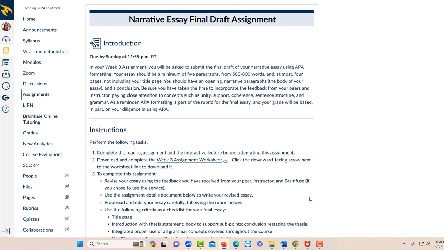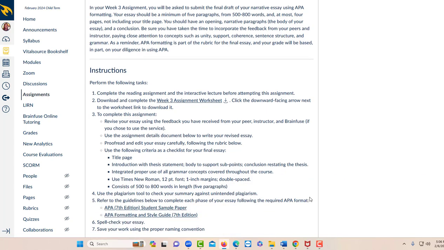Your essay should be a minimum of 5 paragraphs, from 500 to 800 words, and at most 4 pages, not including your title page. You should have an opening, narrative paragraphs, the body of your essay, and a conclusion. Be sure you have taken the time to incorporate the feedback from your peers and instructors, paying close attention to concepts such as unity, support, coherence, sentence structure, and grammar. As a reminder, APA formatting is part of the rubric for the final essay, and your grade will be based in part on your diligence in using APA.